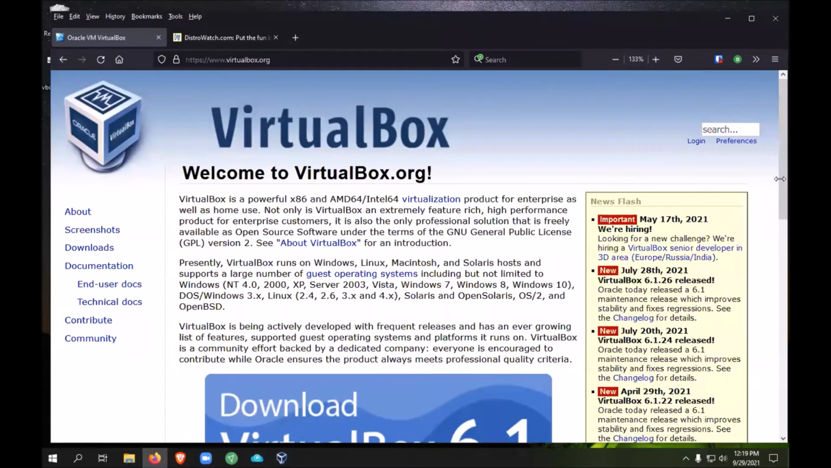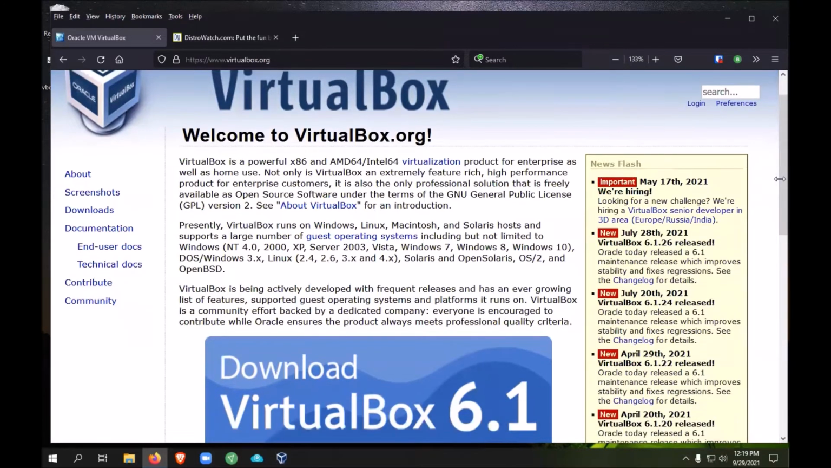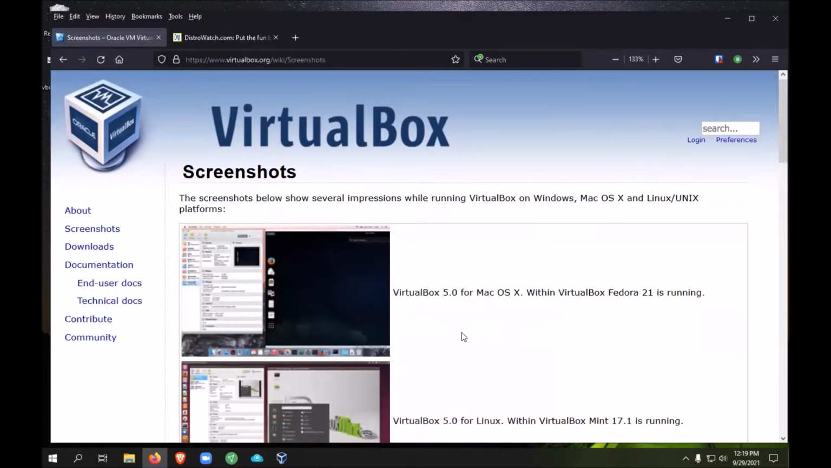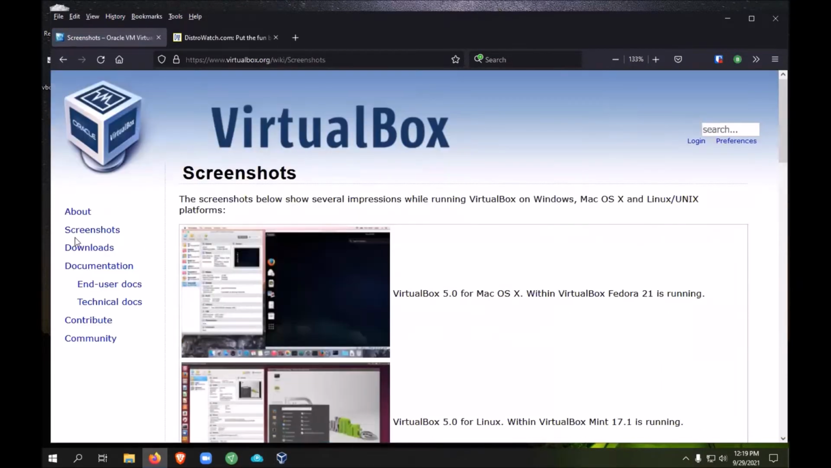So we go to the web, and VirtualBox is virtualbox.org. Make sure you go to virtualbox.org, because there's a chance if you go to virtualbox.com, you might not like what you get. VirtualBox has a nice big download box right there in the middle. Over on the side, if you want to check it out, you can find a little bit about it. You can see some screenshots showing what it's going to be, but that's what you're going to get today.